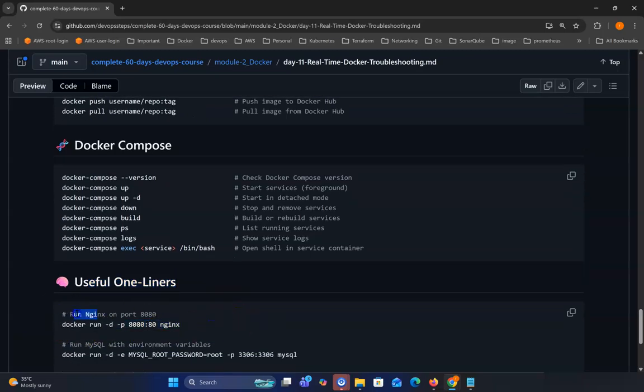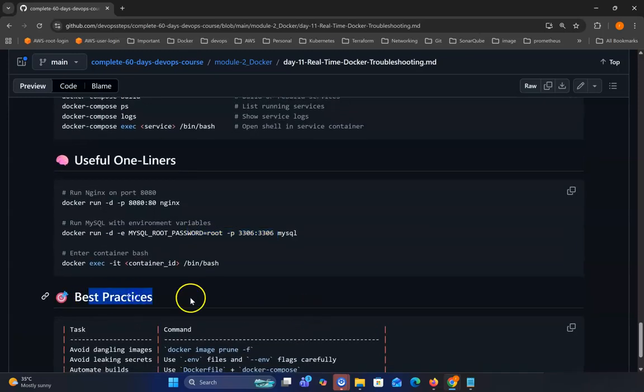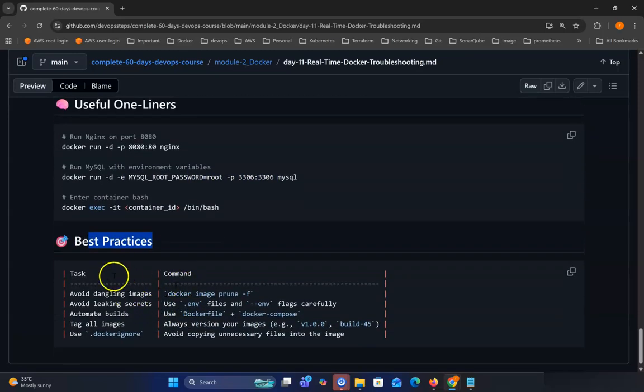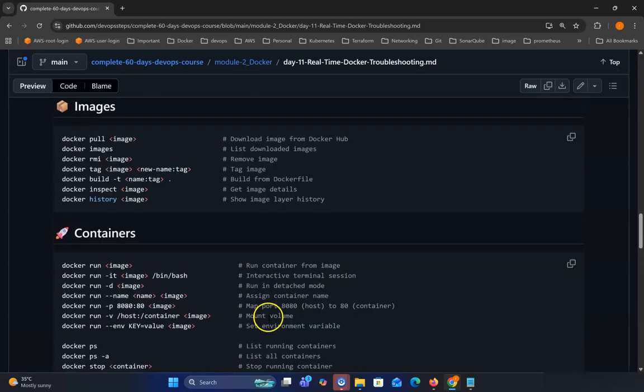To run nginx with a port, simply run that command. For running a MySQL environment, we can simply run that command. I also put best practices on what we need to use and how to use our Docker system. Those best practices I discuss here. So now let's explain everything in detail with hands-on.